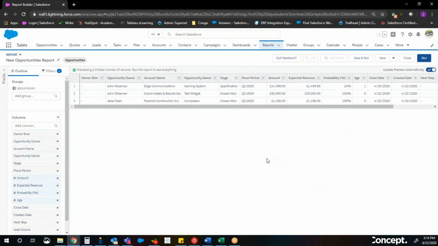So from here, I'm in the report builder. And there's really three main sections to this report builder. We have our outline section, we have our filter section, and we have our preview. So what I'm going to start with, anytime I start building a report, I want to think about the data that I'm trying to show. And in this case, what I'm looking to show is a report of all of our team's closed won deals. Deals in Salesforce are referred to as opportunities.